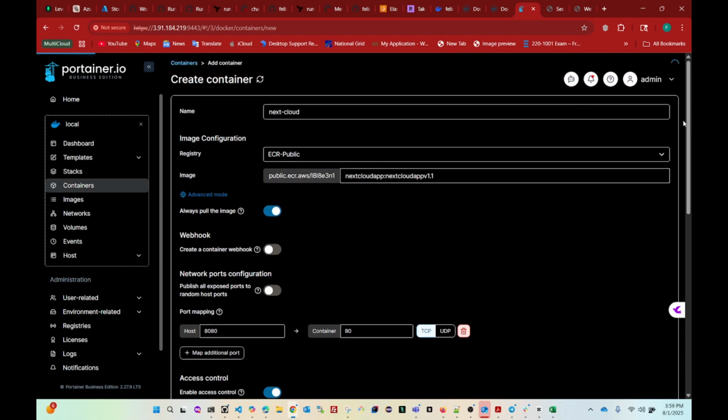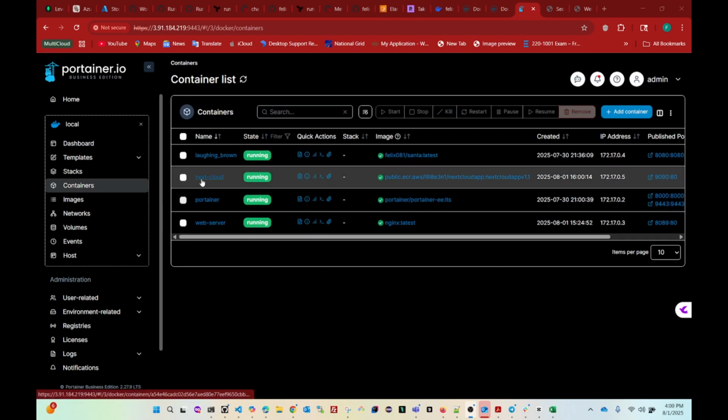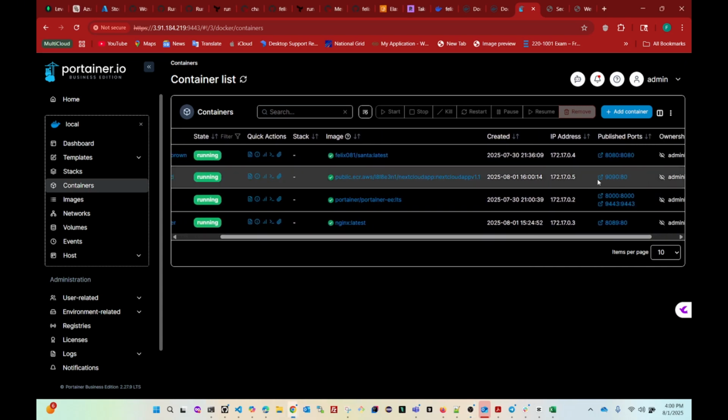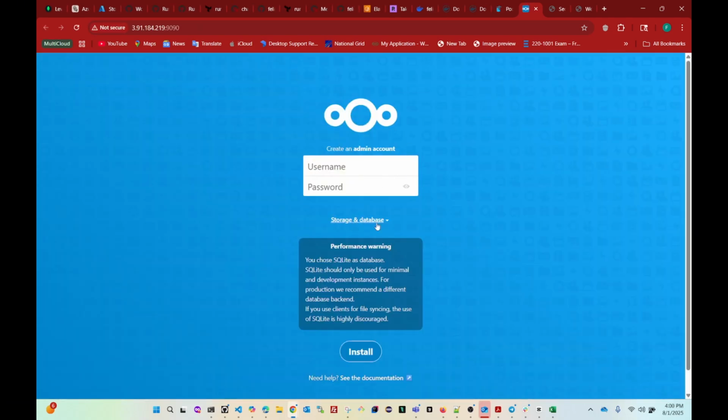And when it is done, it's going to pull the Nextcloud container from our Elastic container registry. So let's wait for that to happen, and then we'll go ahead and test it. And now it is what? It is successfully deployed. And you can see now we have the Nextcloud app, and it's running. So now I can just go ahead and click on the publish port. So if I just click on the publish port, and then we have the Nextcloud app up and running.